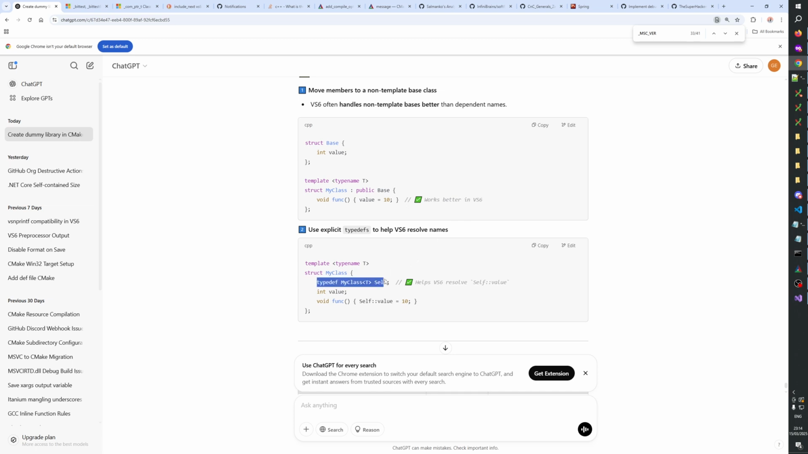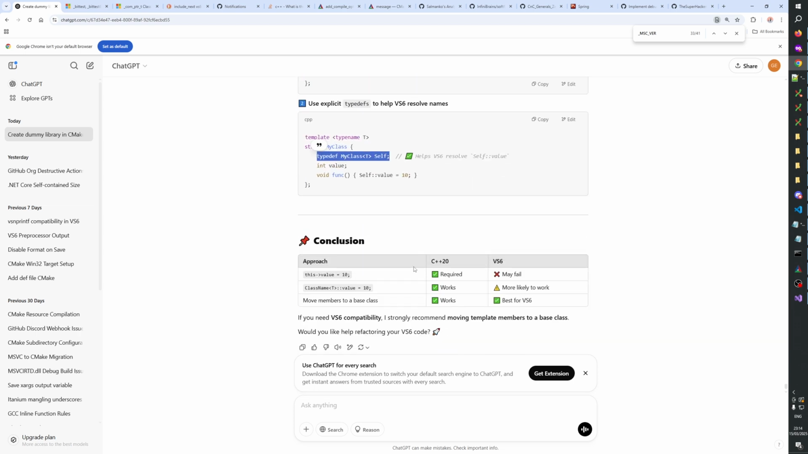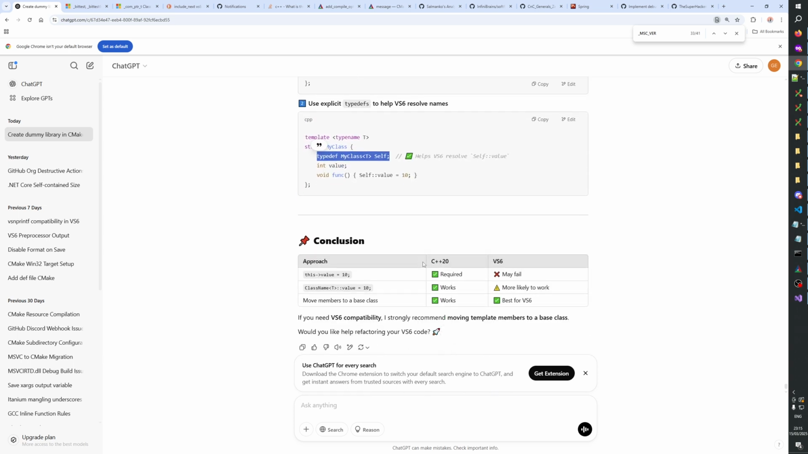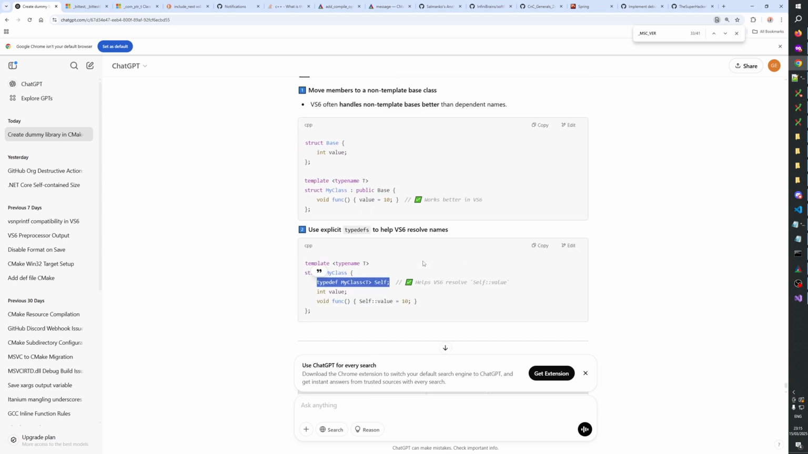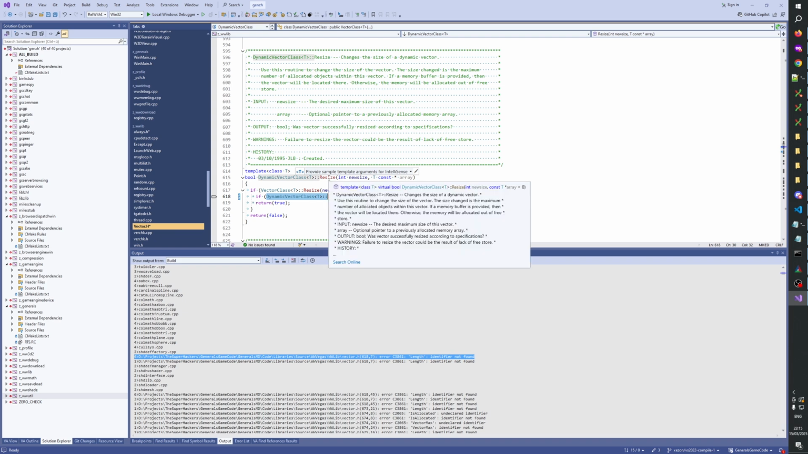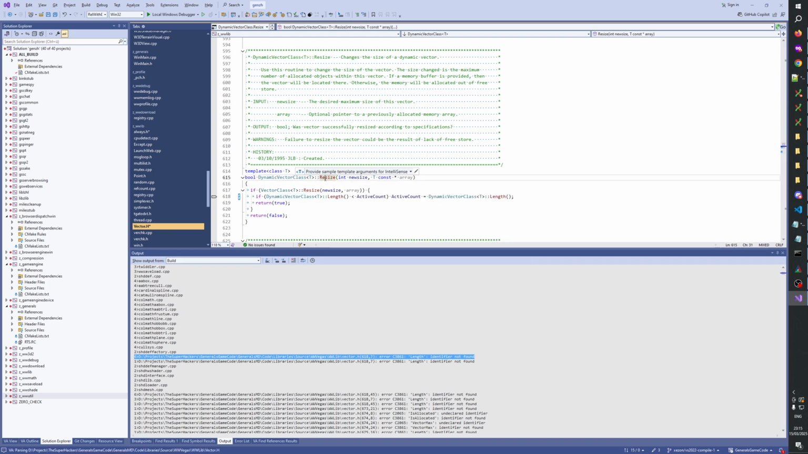That's a good idea. That's a good idea, yeah. Type diffs. Yeah. I like that idea. That's good. Because if we need to write the entire template class name here like this, then that's really, yeah, massive, right?